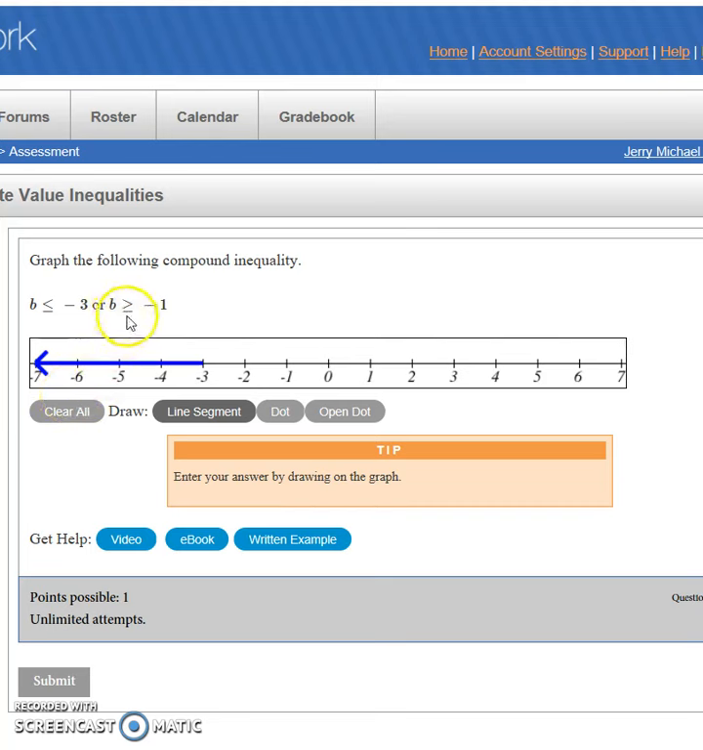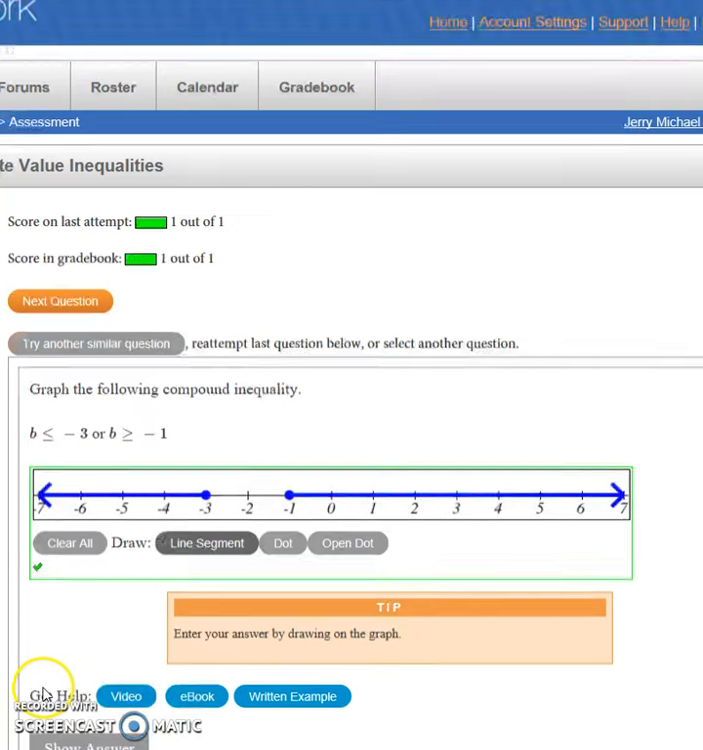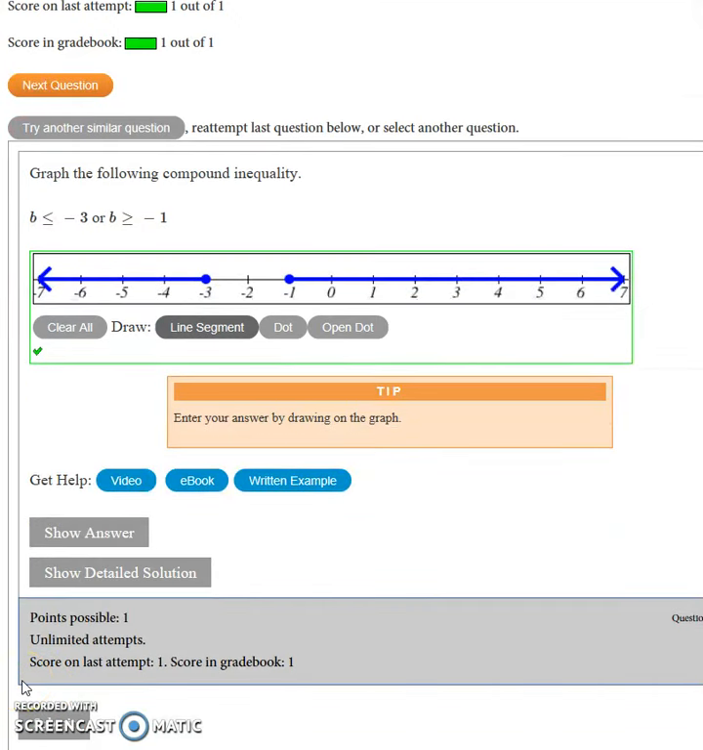But I also want b to be greater than or equal to -1. So I'm going to start at -1 and draw a line all the way to the end of the number line, and notice it puts an arrow there for me. Now I've got to put dots on the end of each of these. They're both inequalities with an equal part, not just less than and greater than, but less than or equal to and greater than or equal to. So I'm going to use a closed dot for both. When I submit this, it should give me a green box, and it does.